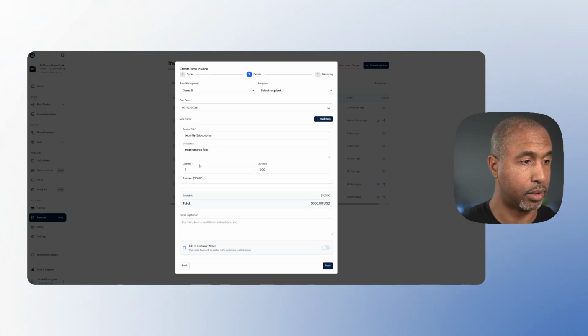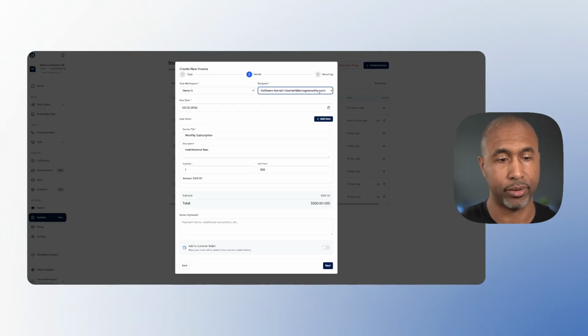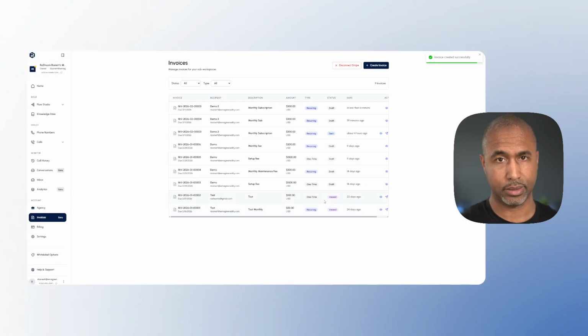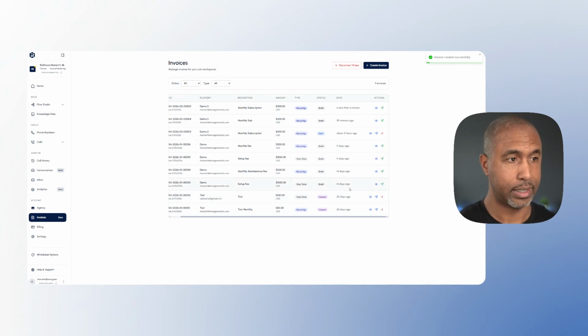Then we can, let's see, am I missing something here? I don't have recipient. Let me select a recipient for example purposes, and now I can click next. What day does it start? What's the frequency? And leave it blank if you want to continue to bill until your client cancels, or if you have a particular set contract time, you might want to put an end date here. Then you can click create invoice, and now that invoice is here.